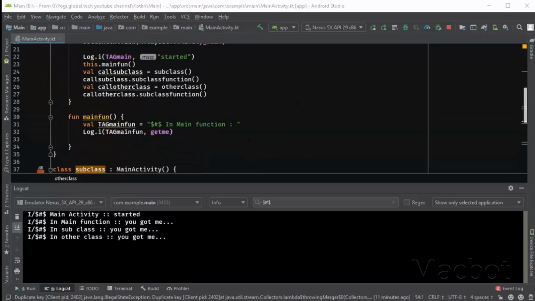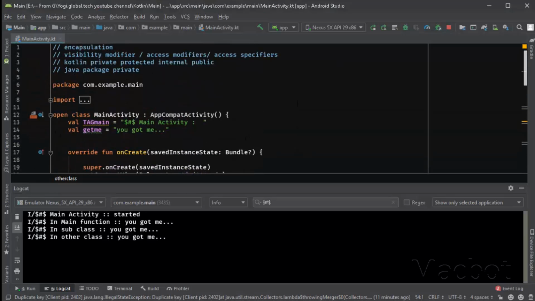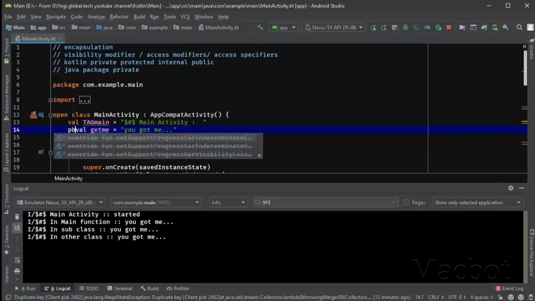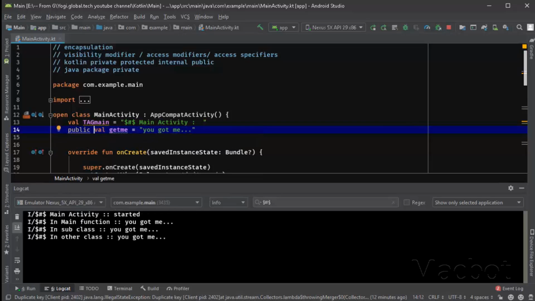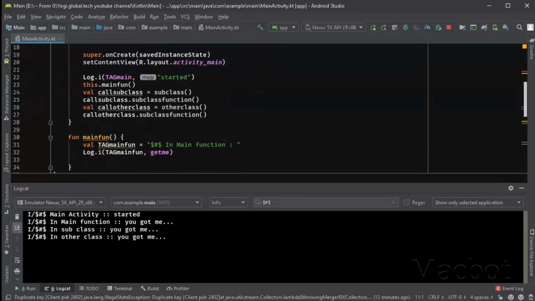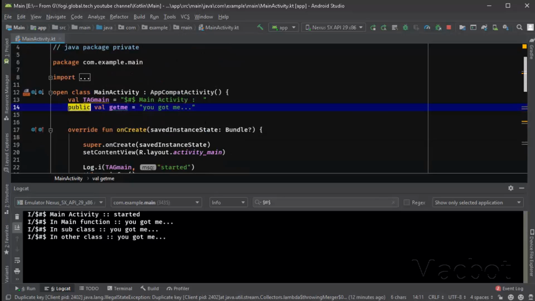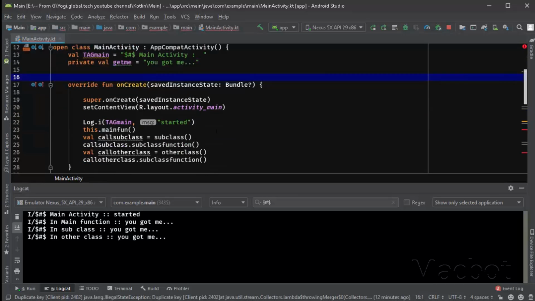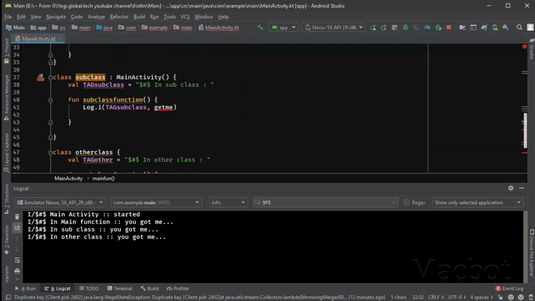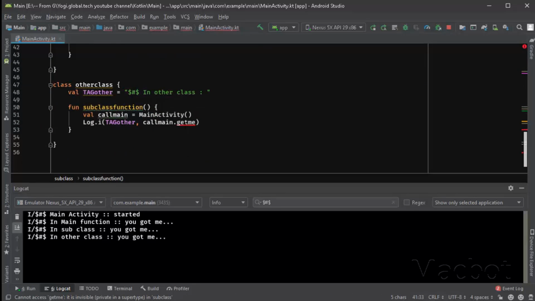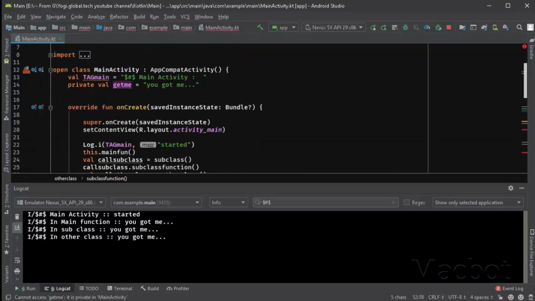We'll go to the main class and change the access modifier of getMe to public. The message will be something like redundant modifier, as public is the default, and the subsequent functions within the same class, the subclass and the other class will recognize getMe. Now we'll change this to private, and now only the function within the main class can recognize getMe, and for the other functions there is a red underline which shows that getMe is not recognized.